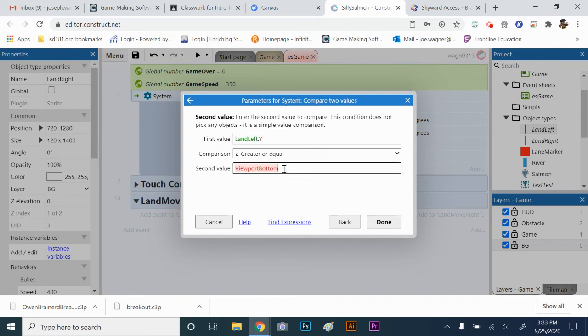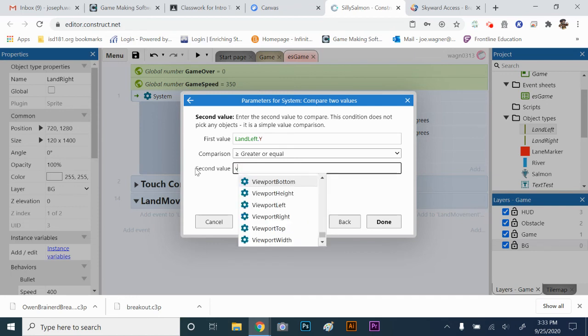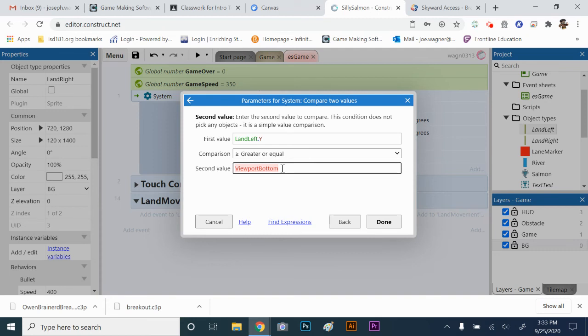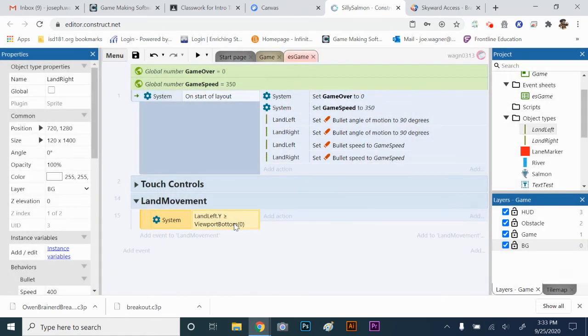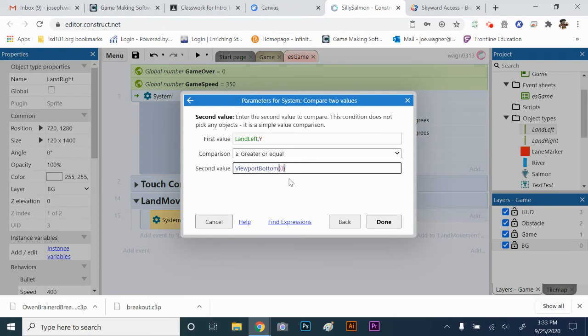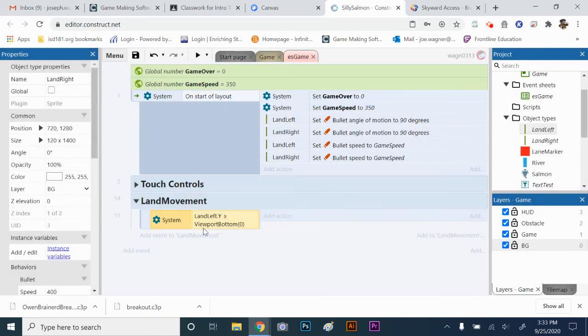Okay. Whoops. Why didn't that work? Oh, you know what? I remember this being an issue. So let me see. Window. I'm trying to remember how we do this. Viewport bottom. Hold on. Let me do viewport bottom. And then we might have to add a piece to this. Let me put a 0 in here. There we go. Okay. So they don't give it to you by default, but you have to put the parentheses and the 0 on there. So just go ahead and do that. So if land left y is greater than or equal to viewport bottom 0, like that.